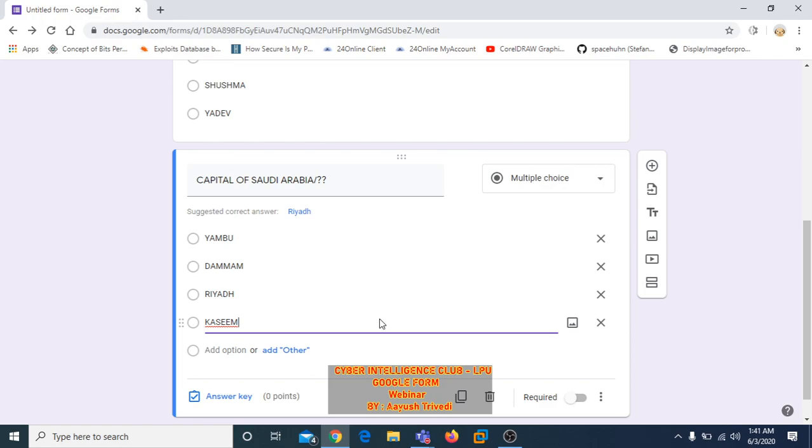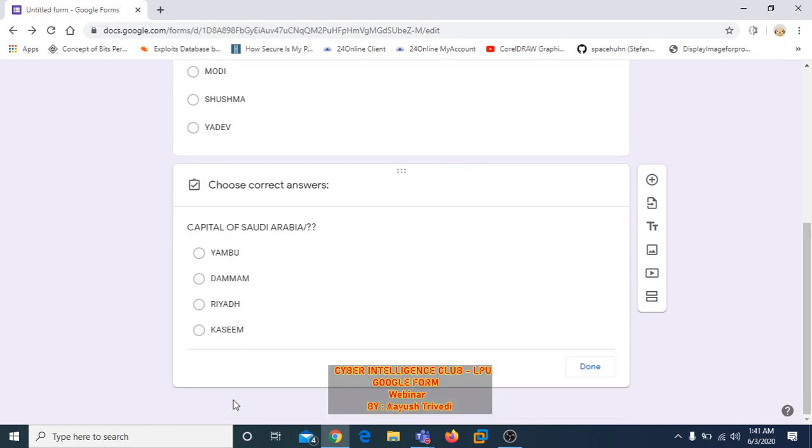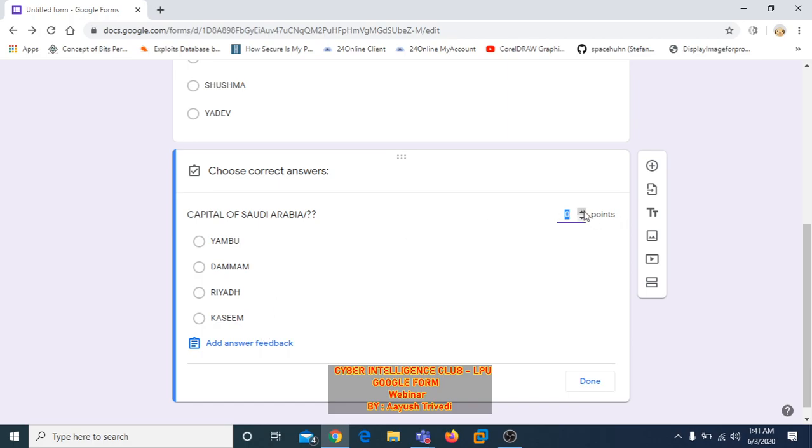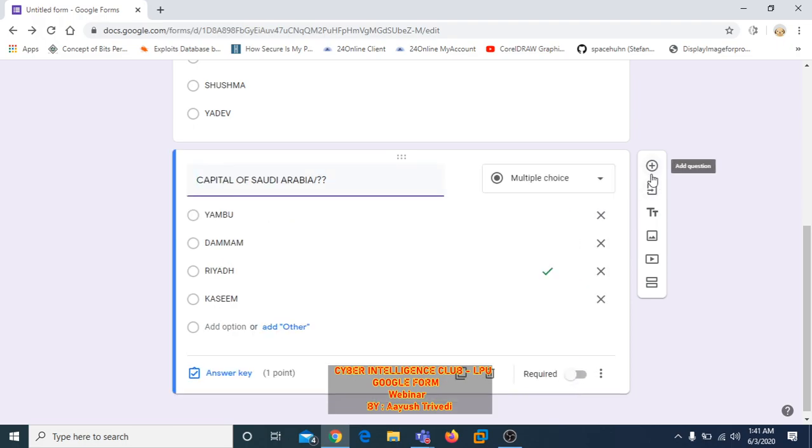So now again the same thing you have to do. You have to click here on answer key and give it your desired point. I'm giving one for demonstration purposes only. And then you have to click the right answer, Riyadh, and that's it. You have to click done. And the same way you have to create the whole form.